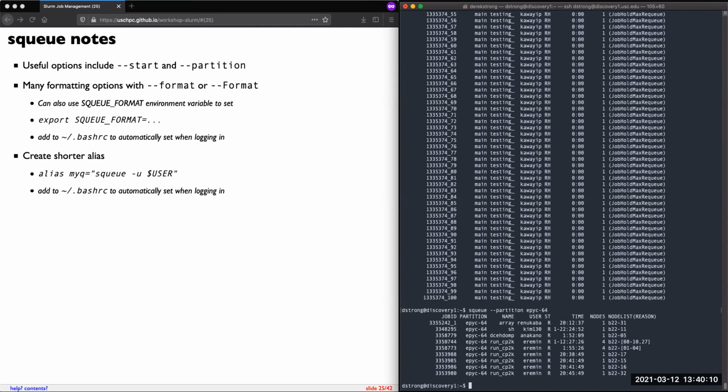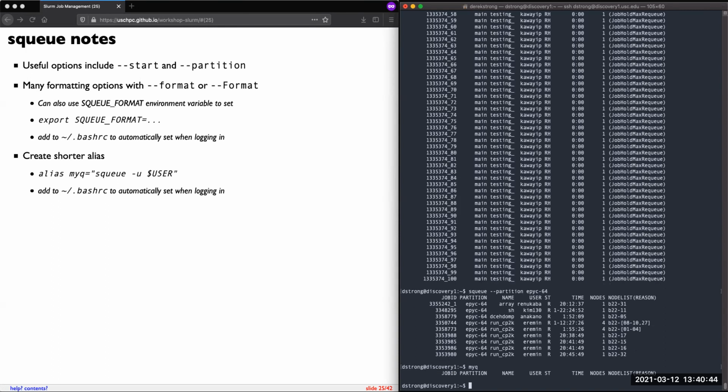Another thing, if you get tired of always typing squeue -u and your username, you'll probably be using the squeue command a lot, so I'd recommend setting up some kind of alias that looks like this. You could just call it myq, for example, and set it equal to squeue -u and then your username. Basically, you want to add a line like that to your .bashrc file. That way, every time you log in, this alias will be automatically set. Just to give an example, I can type in just myq. I don't have any jobs running right now, so I don't get any output. But it saves you some typing.